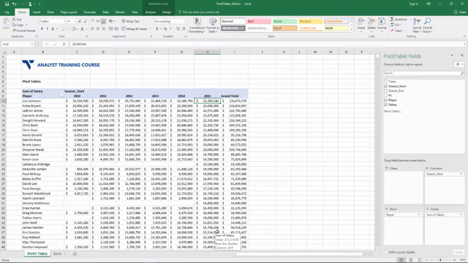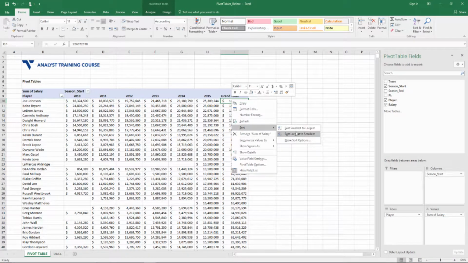So the sort is currently still on 2015 being the year that we want to sort from highest to lowest. And you can see Joe Johnson was the highest paid player per the 2015 season in this data set. What happens if I want to look at this in total from 2010 to 2015? Well, I can come over here in my grand total and sort from largest to smallest.